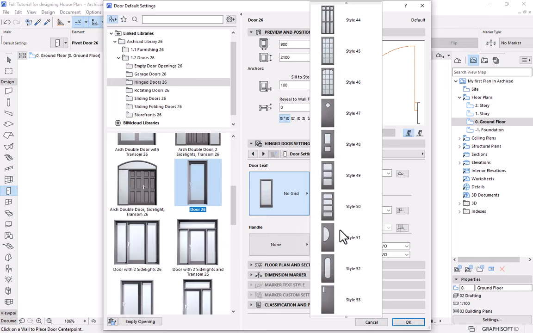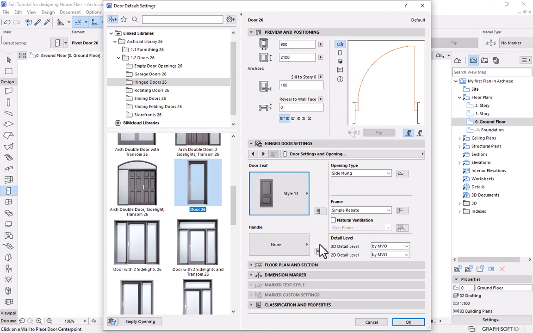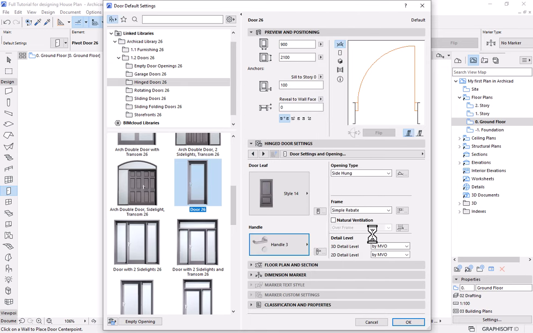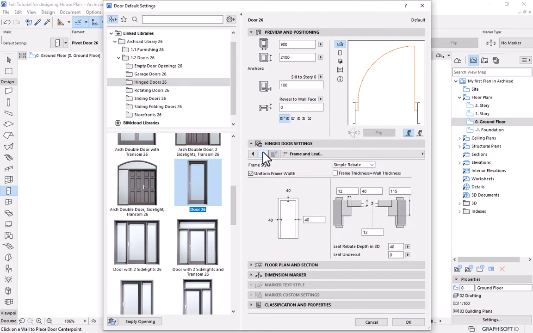Let's find, because it's an interior door, I'd want just a flush door. I think this one, yeah, this will work. The handle will be picked like something else here. And then let's move on to the next page.